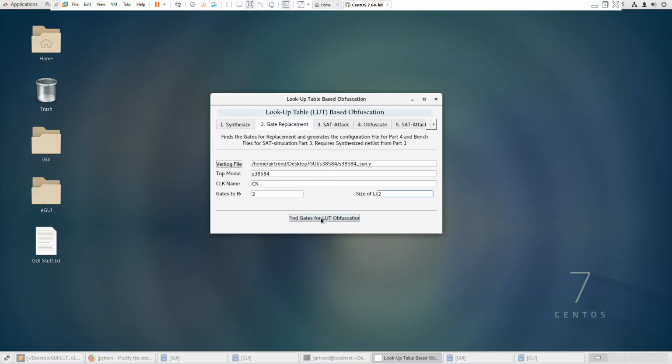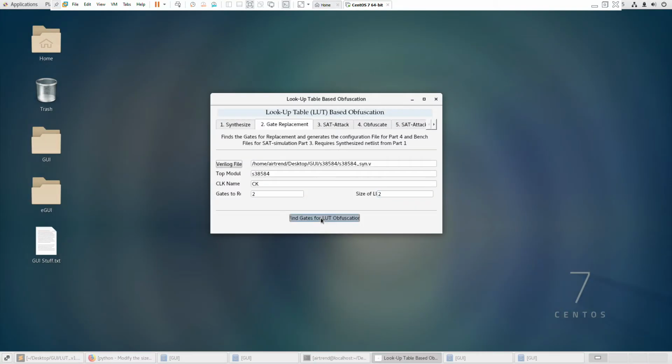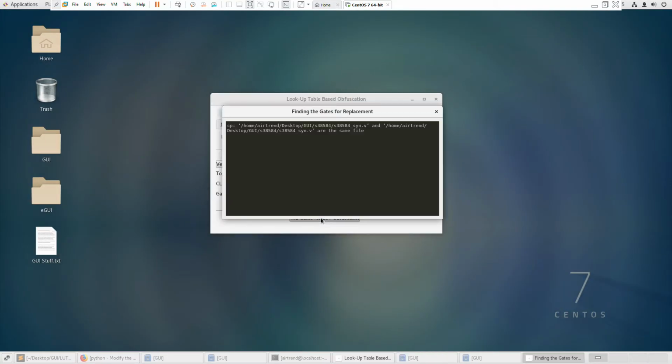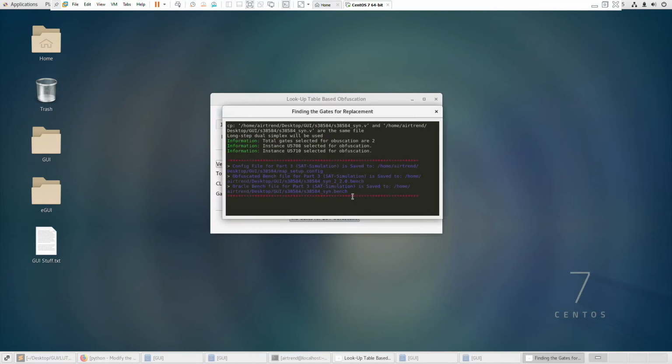This section will allow the user to control the size of the lookup table, number of gates, and the replacement strategy for finding the gates for replacement. This opens the user to many powerful opportunities for obfuscating a design. The pop-up window here gives us information on the selected instances for the obfuscation.